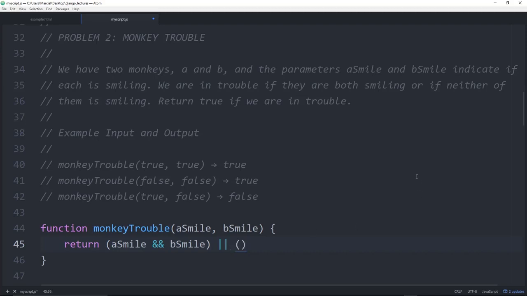So I can also put the second case in parentheses, where neither of them are smiling, which is going to look almost the same, except in this case, I have these not operators here. And that's the solution in one line right there. So we check the case where they're both smiling, or the case where neither of them are smiling. Anything else, we'll just return false.